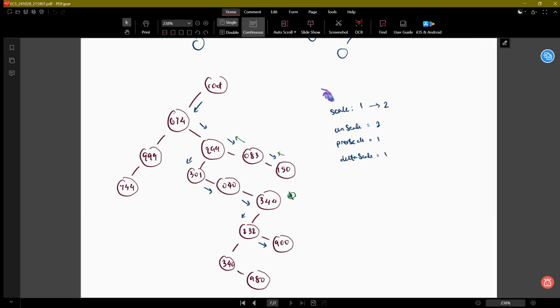To create a hierarchical structure for entities to be neatly displayed in the editor, I used a modified binary tree where nodes to the right, for example 674, 299, 083 and 150, are all in the same level, whereas nodes to the left are the child of the current node. For example, 674 has 999 below it, and the child of 999 is 744, whereas 299 is on the same level, and the child of 299 is 301, and 301, 040 and 344 are all three in the same level, and so on and so forth.